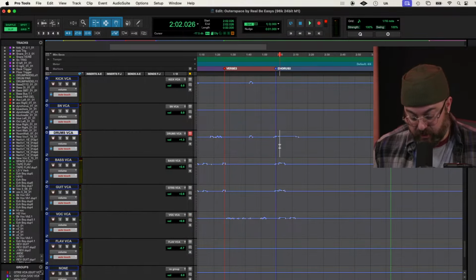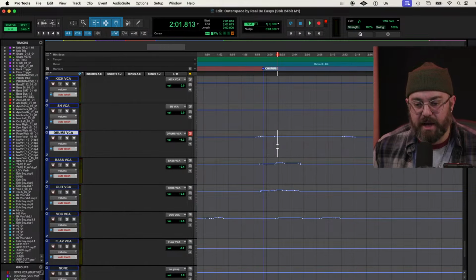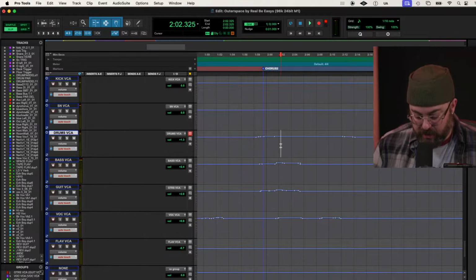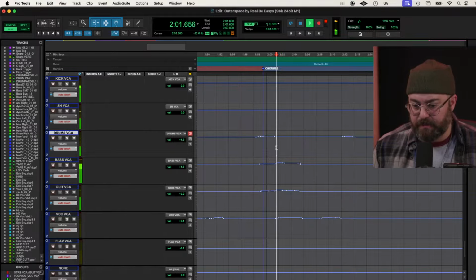The drum fader never got reset. Every once in a while, you got to catch that when that happens. This actually doesn't sound bad, so I'm going to go with it. Sometimes happy accidents are a good thing.